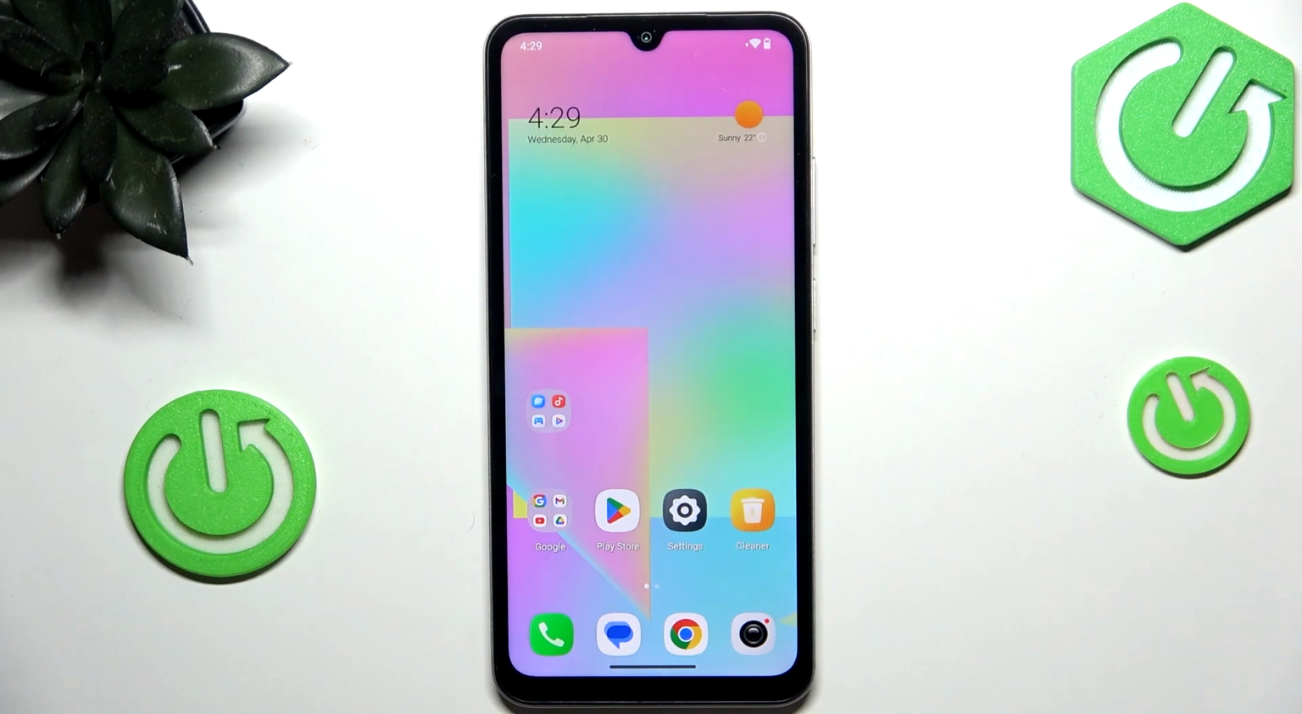Hi everyone, in front of me I've got POCO C71 and let me share with you how to add the photo to a contact in this device.